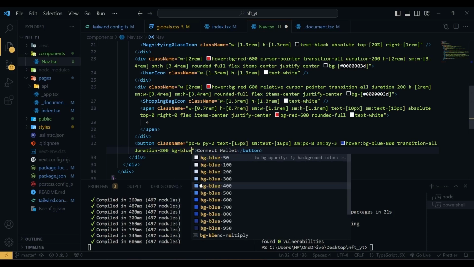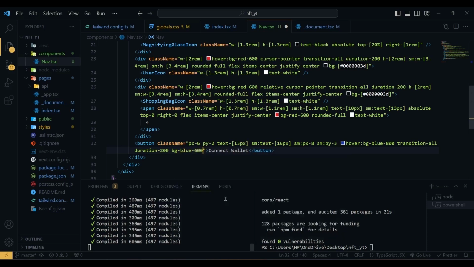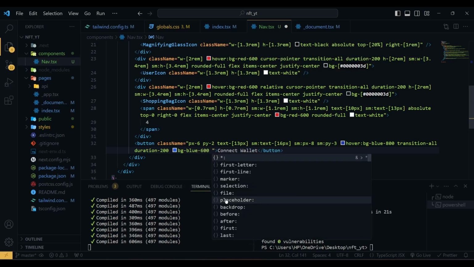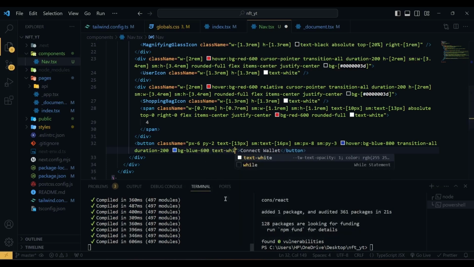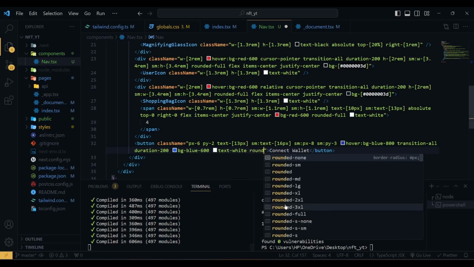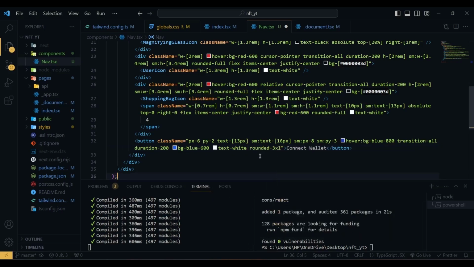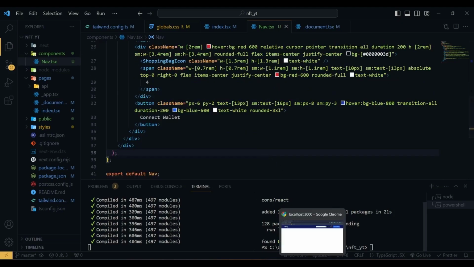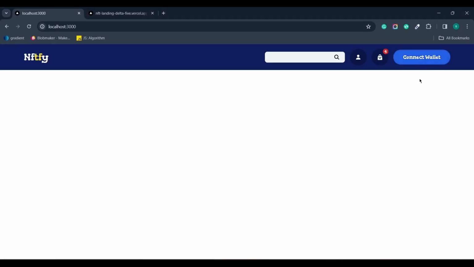The initial background color will be bg-blue-600. Text color will be white and rounded 3xl. So this is the connect wallet button. So now our nav is completed.